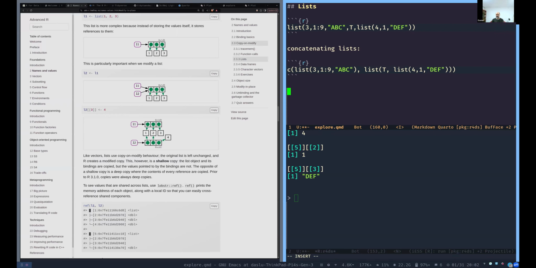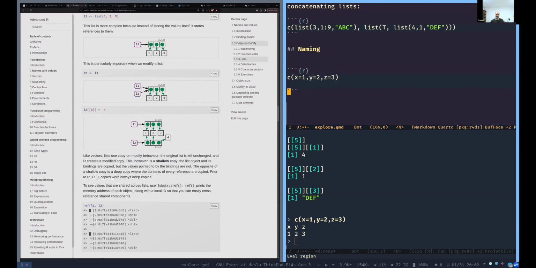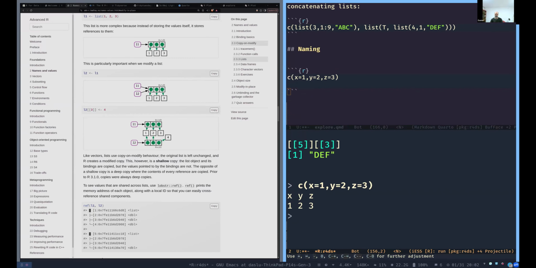Maybe another thing we should say is that lists can be named. And actually, atomic vectors can be named as well. So let us have it as a separate section here. So you can create an atomic vector like x = 1, 2, z = 3. Oh, sorry, I should put it in a code block. So that's one way to name the vector. Now you see it is printed this way with the names. And you can also name a list.